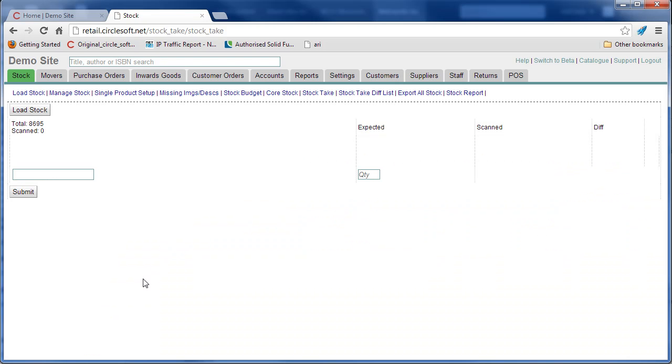Now you do this on each computer, and what it does is it loads all the items in your stock into this little scanner here. Now each computer you're working on will get a copy of this, so if there's 10 of a book or an item, both will think there's 10. It's really just a bit of a guide as you go along rather than an authoritative number on what's expected and scanned. I'll show you what I mean now.